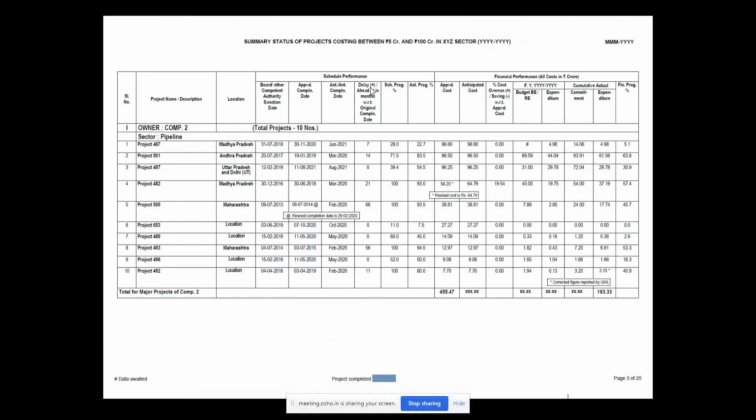Further, in schedule performance: what is the board sanction date, what is the approved completion date, what is the actual completion date of the project, what is the delay and ahead duration. If the project is in delay, the number is shown as plus, and if it is ahead, the number is shown as minus. What is the schedule progress of the project, what is the actual progress, and this we are monitoring for the specific month.